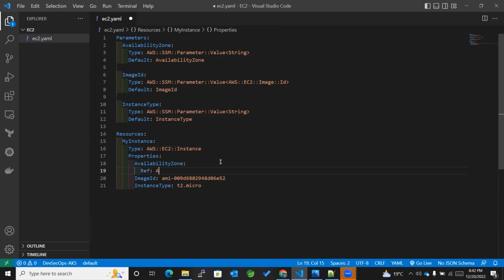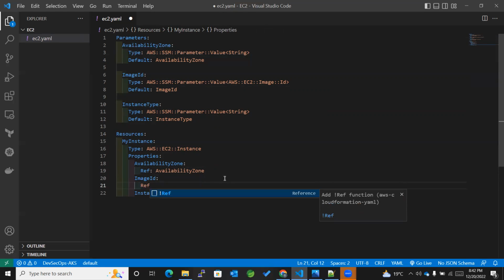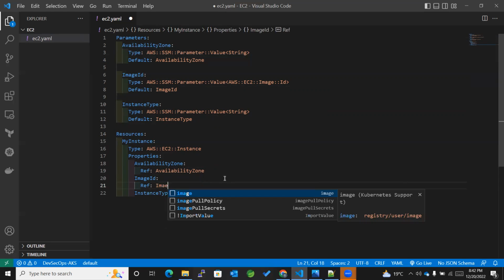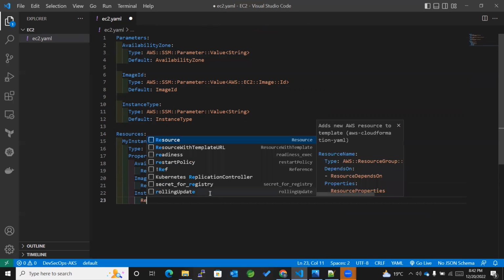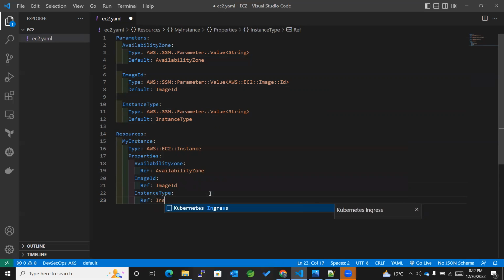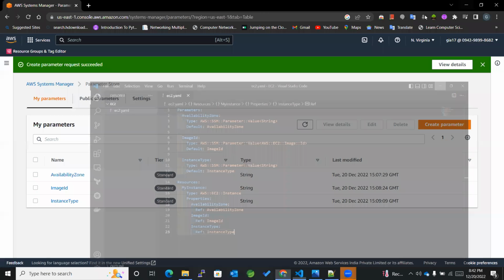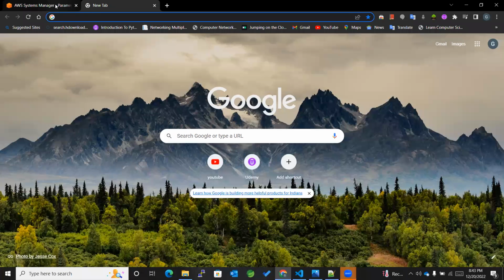Ref: availability zone. Similarly, for the image ID, the reference will be image ID. And again, for the instance type, I'll be referencing it. Okay, Ctrl+S. Now let's go to our CloudFormation template.